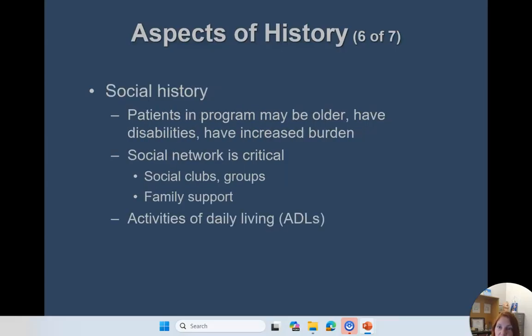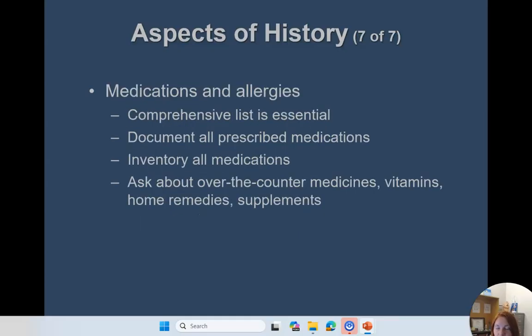Social history tells you about the patient's life outside of medicine. Do they have that family support? Do they live alone? Are they active in social groups, or are they isolated? These details explain a lot about how well a patient can manage their health and follow treatment plans.